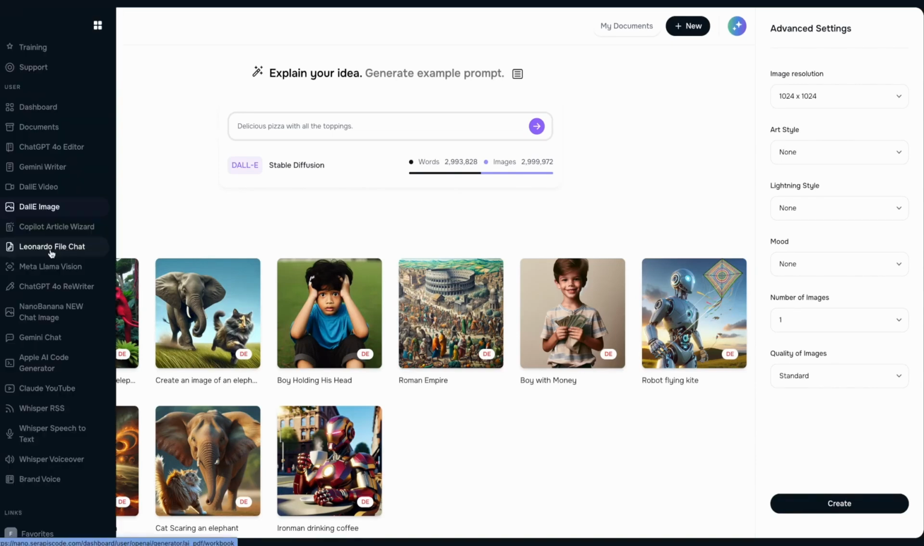NanoFlow is extremely simple to use. After your purchase, you'll get your login details. You'll be able to log into this dashboard here. You'll have access to 24/7 support and training materials to help you get started with NanoFlow. And you're going to have all of these AIs here trained to help you succeed.